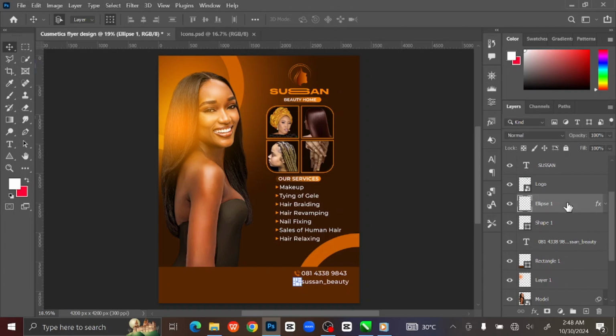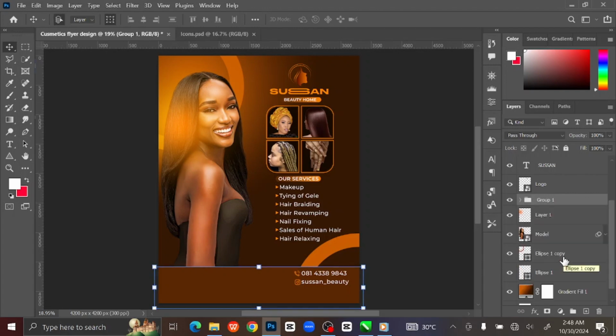Select the ellipse, which is the Instagram layer. Hold Shift key and click the rectangle layer to select the 4 layers. Press Ctrl or Command G to group the layers. I am going to rename the group layer address.